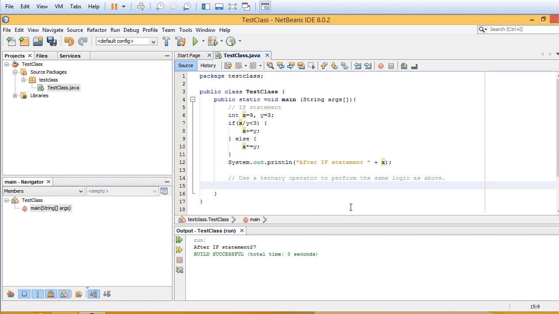Now, what I want to do is demonstrate how we can do the same thing with the ternary operator. And before we actually do the ternary operator, we have to reset those values of the variables because remember, x has been changed. So we'll reset them. x equals 9 and y equals 3.